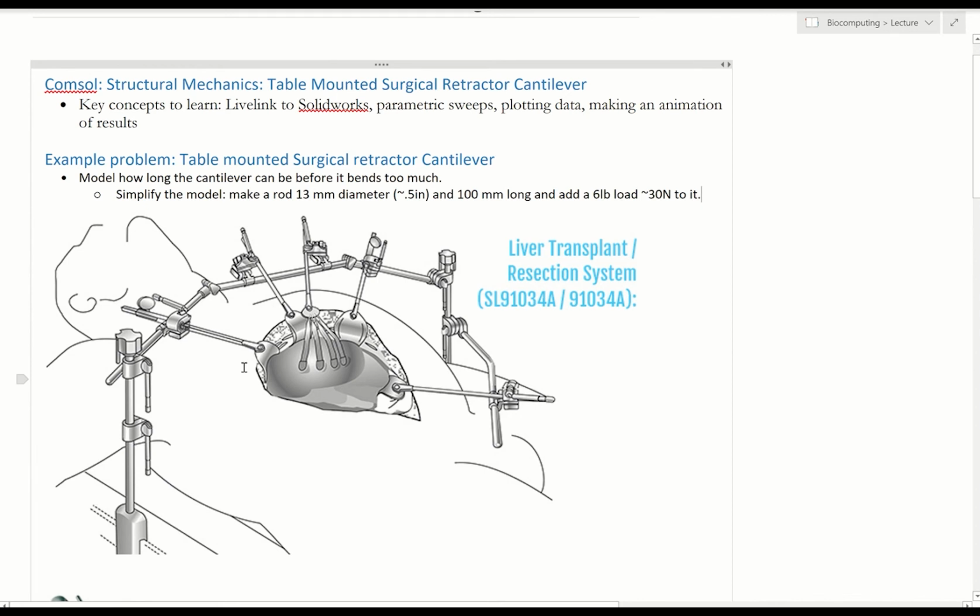And what we're trying to model here is how long can this rod be without bending too much. And so just for the sake of this example, what we're going to do is try to model this rod and put a 30 Newton load on the end of it and see at what point does it bend more than 1 millimeter, let's say. Okay, and how long can the rod be?